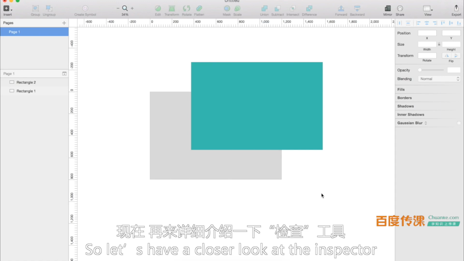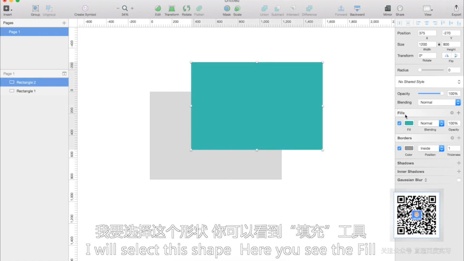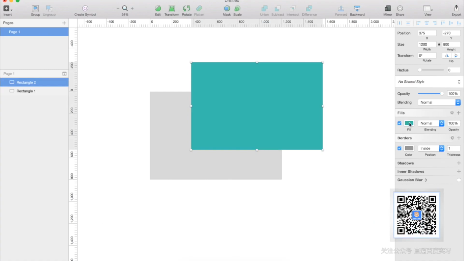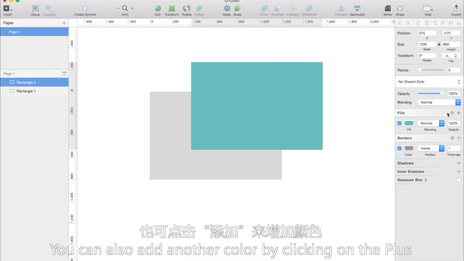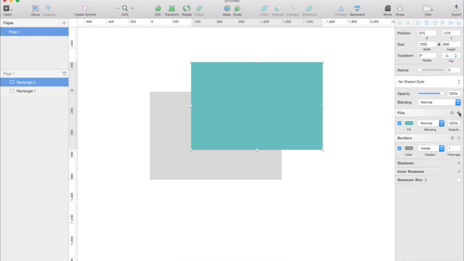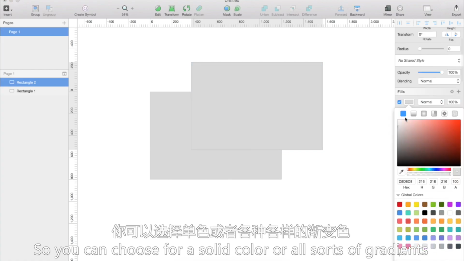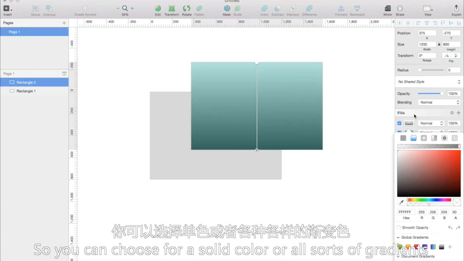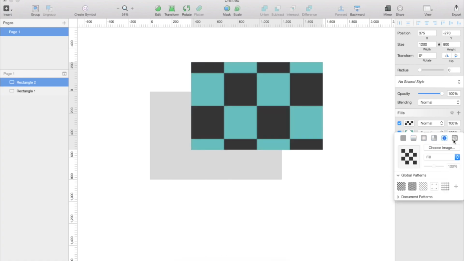So let's have a closer look at the inspector. I will select this shape. Here you see the fill. So you can change the color. You can also add another color by clicking on the plus. So you can choose for a solid color or all sorts of gradients. Or you can choose an image.